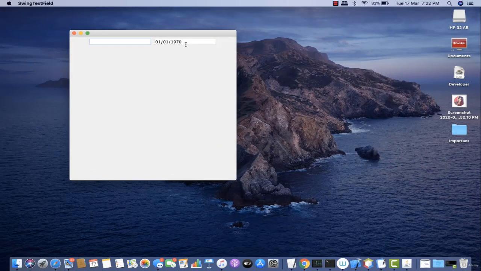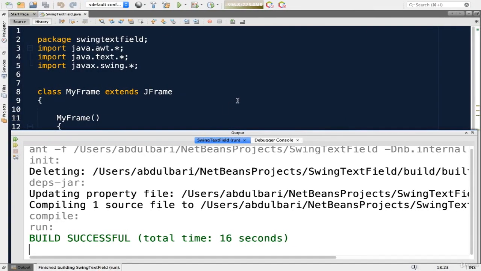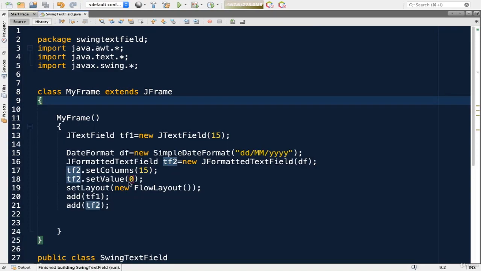So Java counts date from this date. This is the beginning date in Java, 1st January 1970. Zero means that is the beginning date. Now, I want today's date. Okay, mention it here. So I can create an object of date and pass it here.